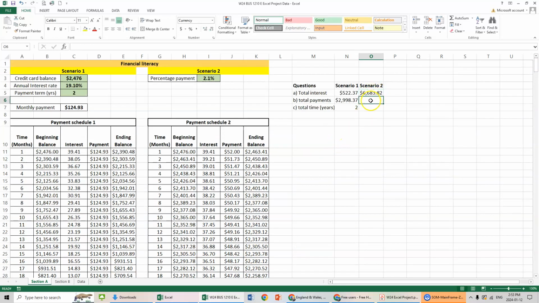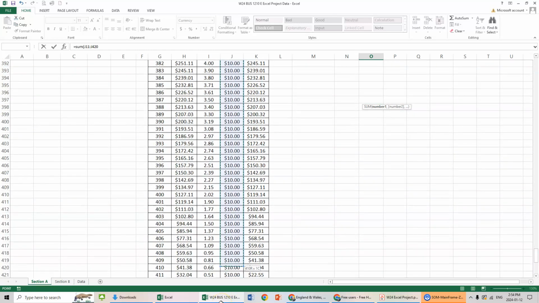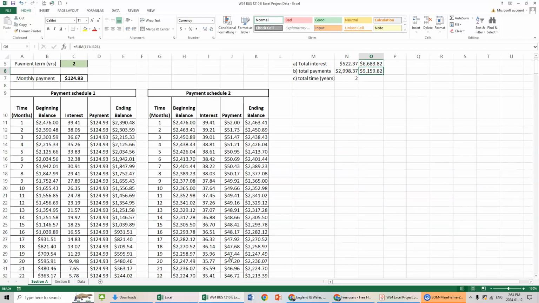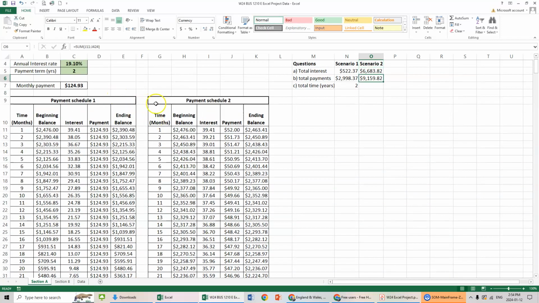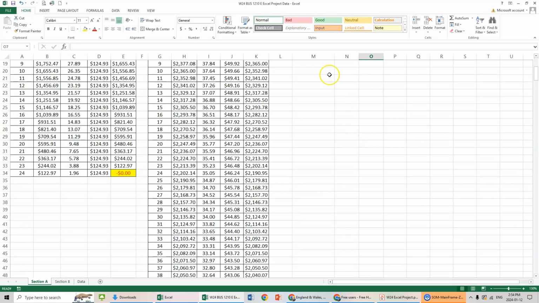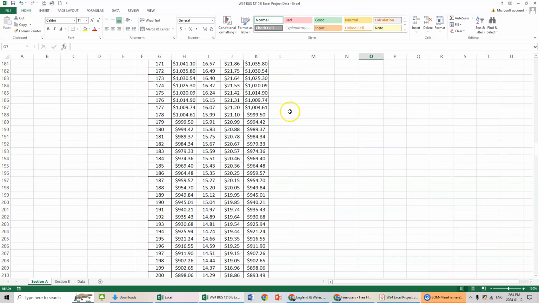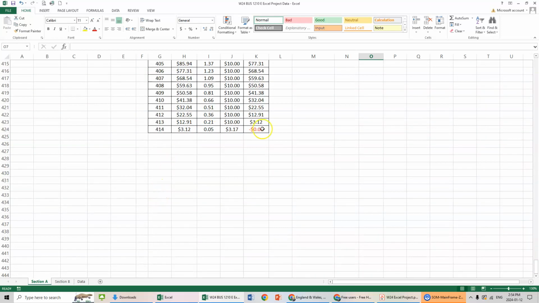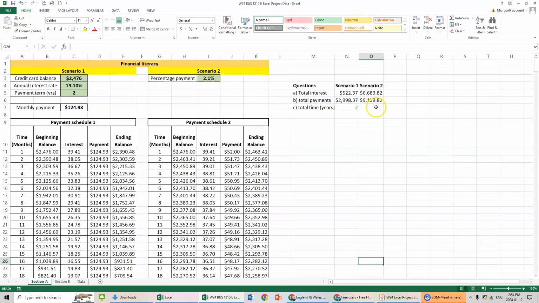Oh, $6,683 in interest. Total payments is going to be the values in the payment column. Your last payment will have to be manually adjusted. Look, we paid $9,159 to pay off a loan of $2,476. Total time, how many months do we have? 414 months. So basically 414 months divided by 12 gives us 34.5 years.